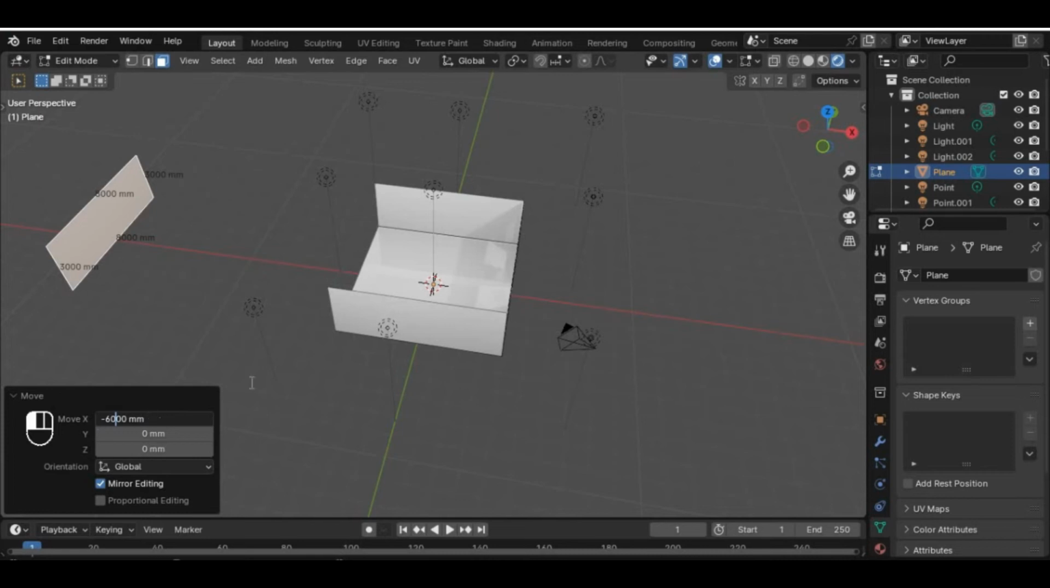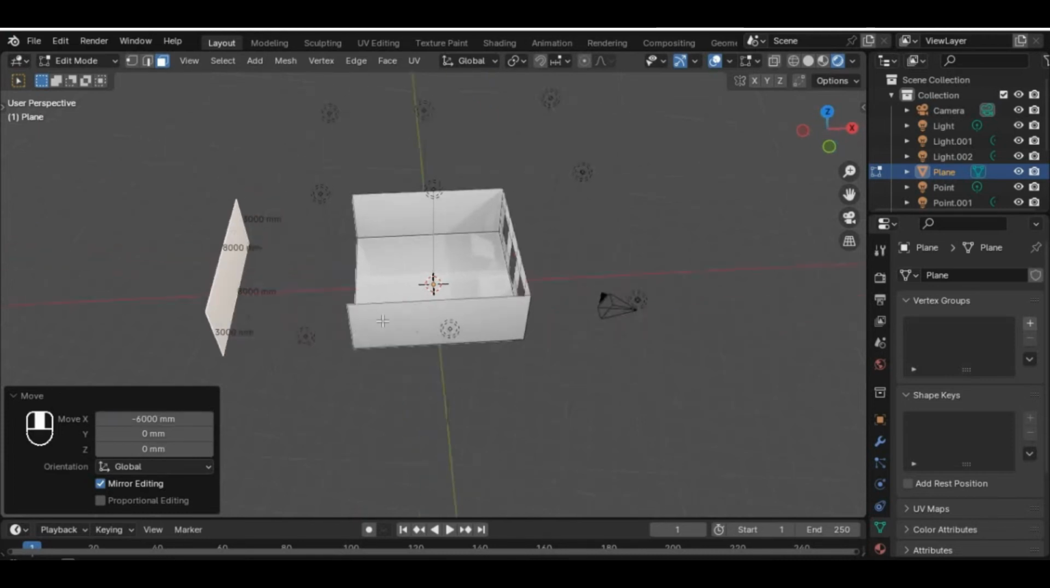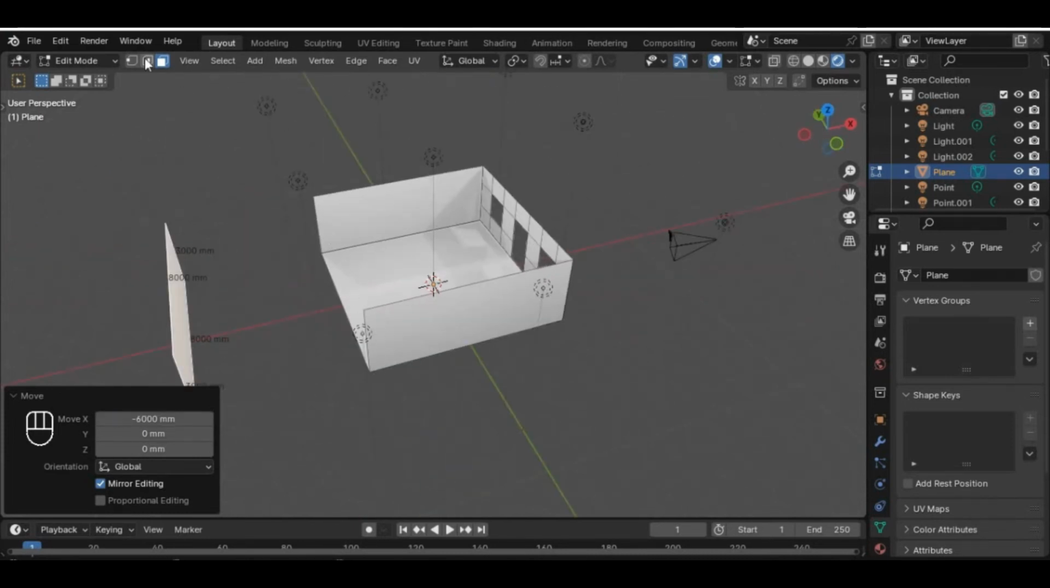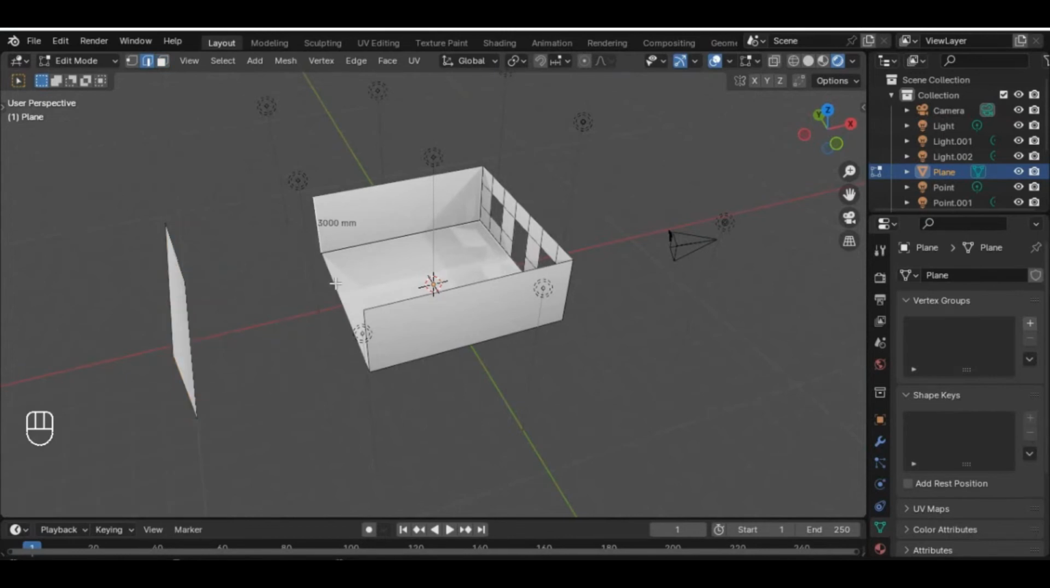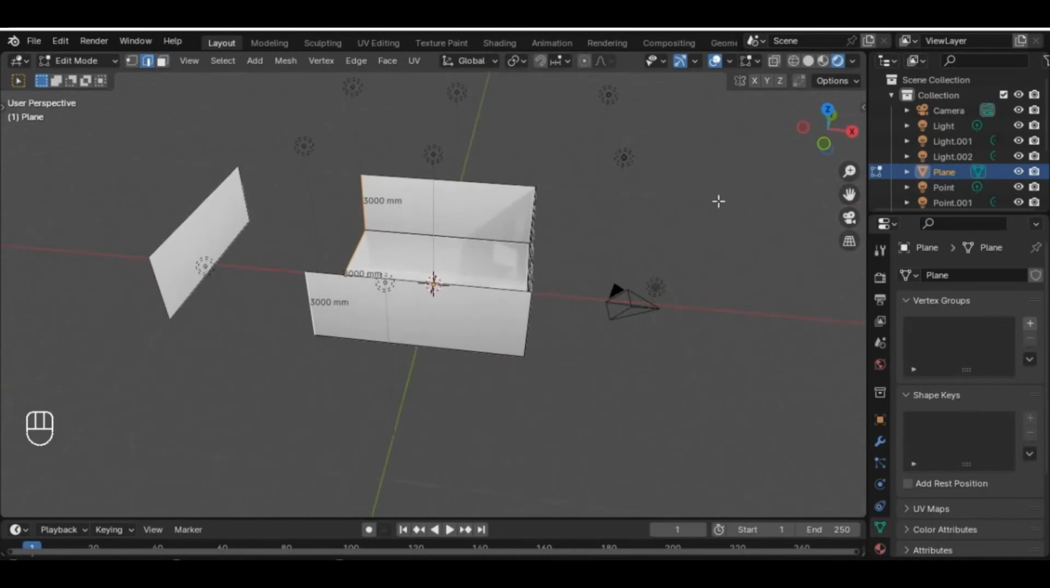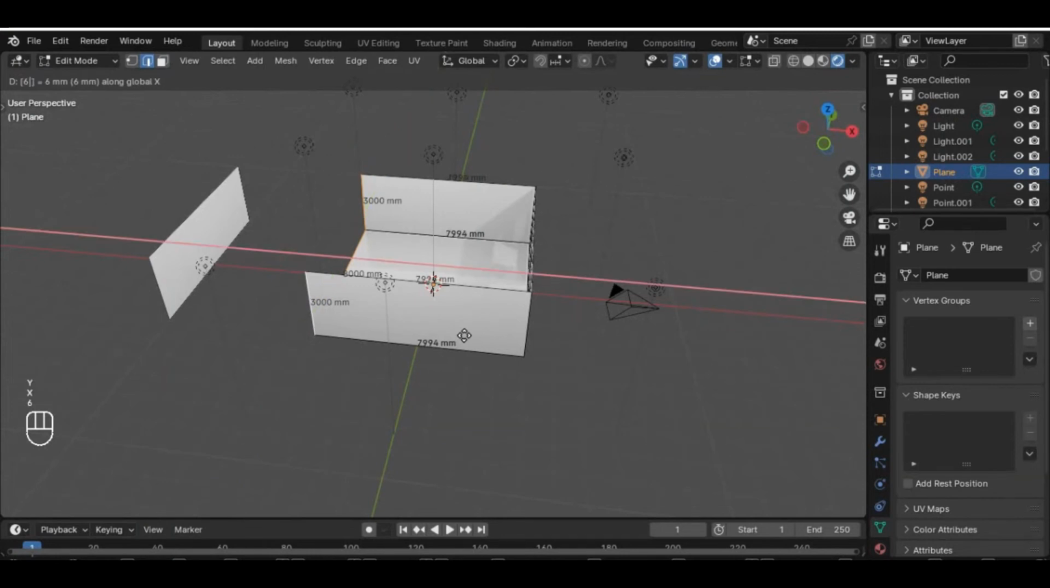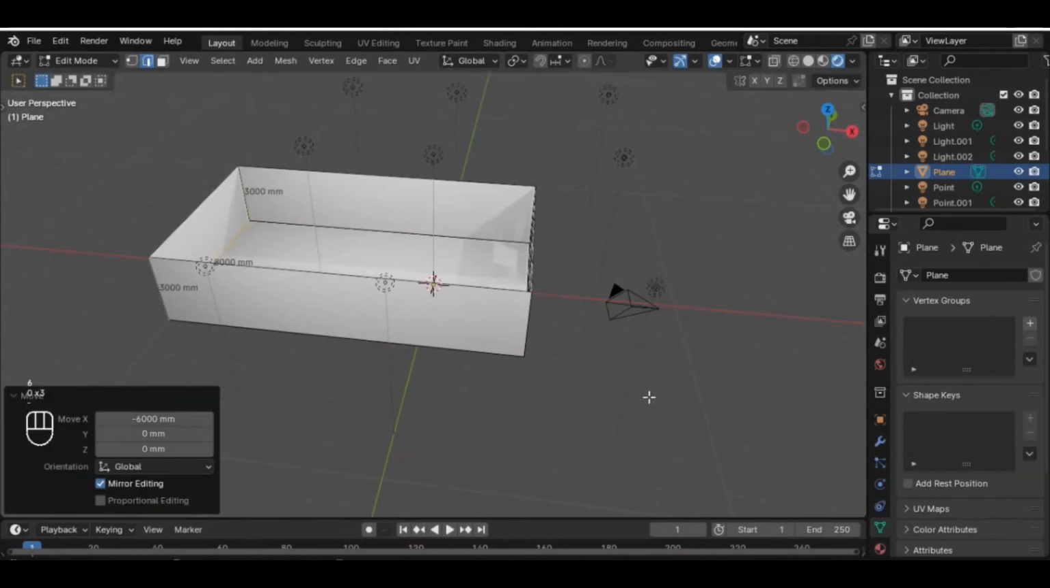So now I also need to move all this because it's a single, they are the same unit. And remember, whatever I'm doing here, I'm also going to be doing for the roof later on. But for now, G, Y, X, 6,000 minus. So you can see, now we have this funny looking house.